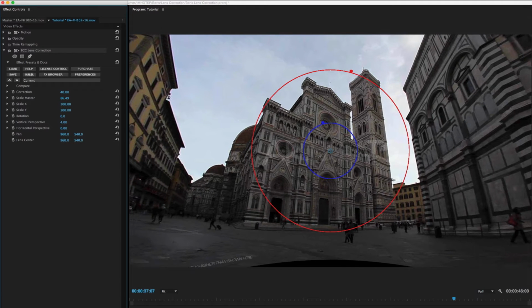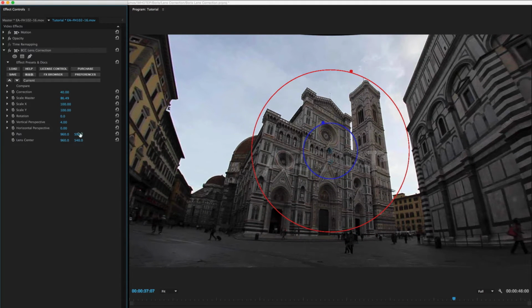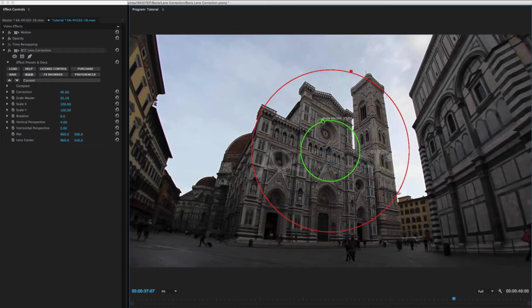Changing the vertical perspective revealed the distortion point at the bottom. So we'll use the Pan slider to adjust that a little bit. And then we'll punch in just a little bit more with the Scale Master control.